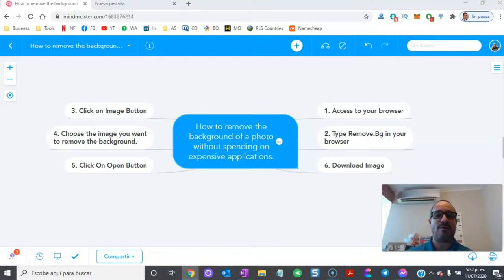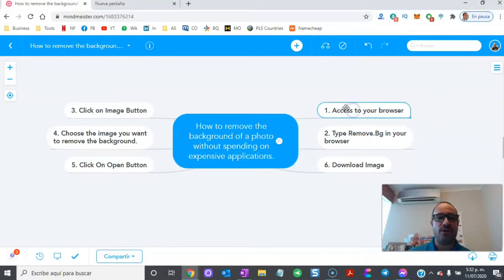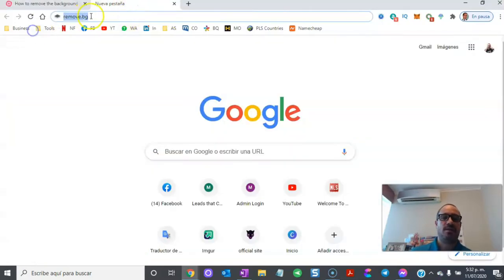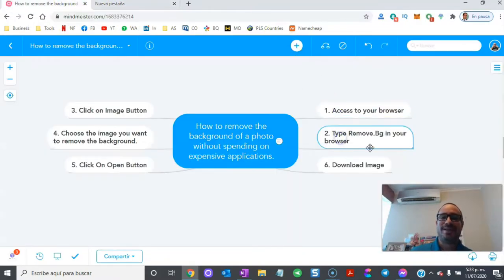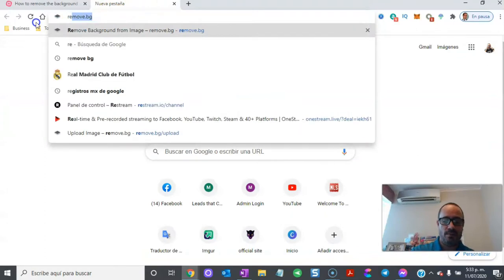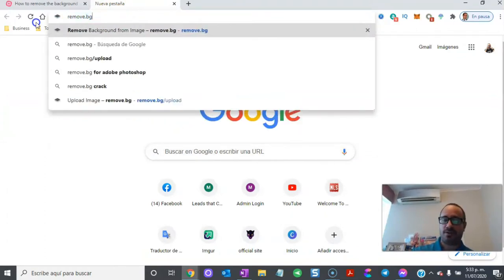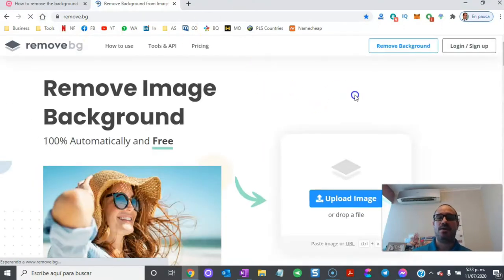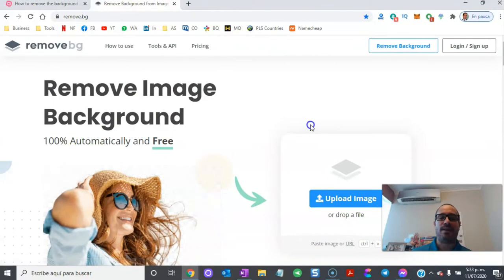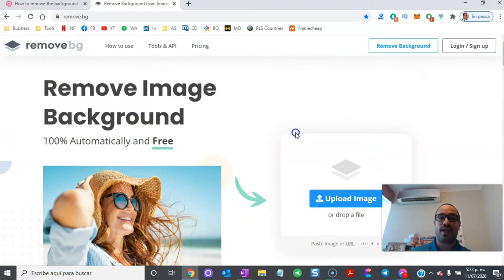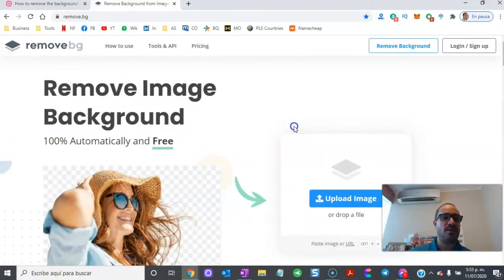How to remove the background of a photo without spending on expensive applications. First step, access your browser. Type remove.bg in your browser, press enter, and here we go, the application. Here we are on the tool, a free tool, guys. It's an awesome tool.